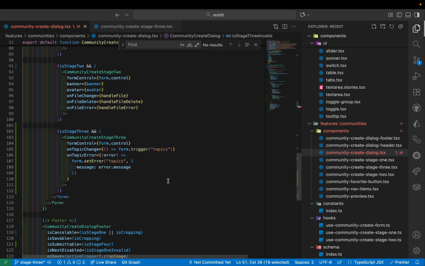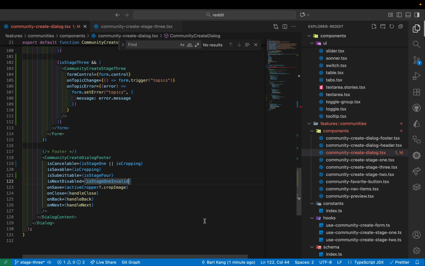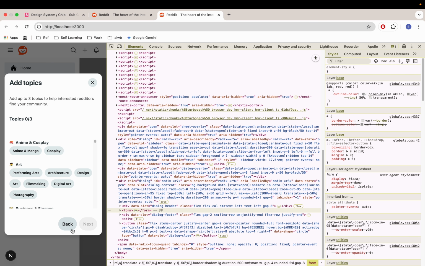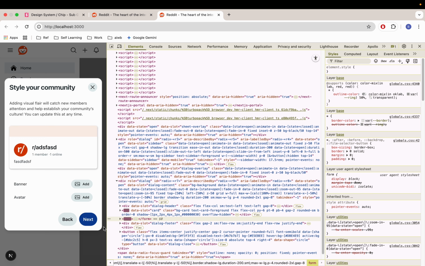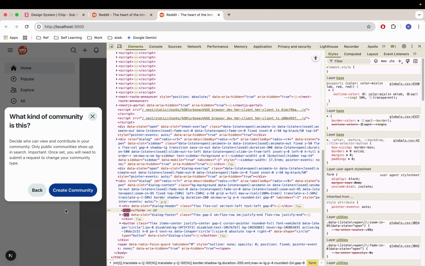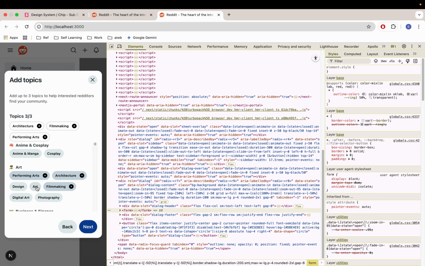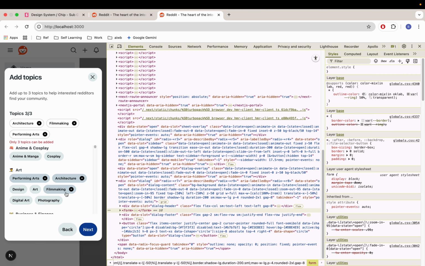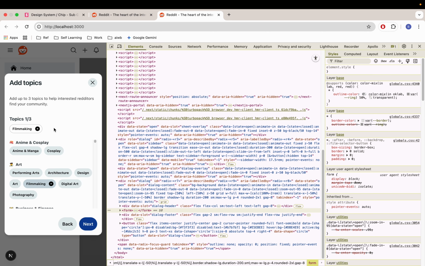So let's do this. Let me try. So next is disabled when is stage 1 invalid or is stage 3 invalid. Okay. Then let's take a look. Look at that. It's disabled, right? I need to have a little bit of styling update, but at least it's disabled. But when I click 1, then I can move to the next, right? Yep, looking good.